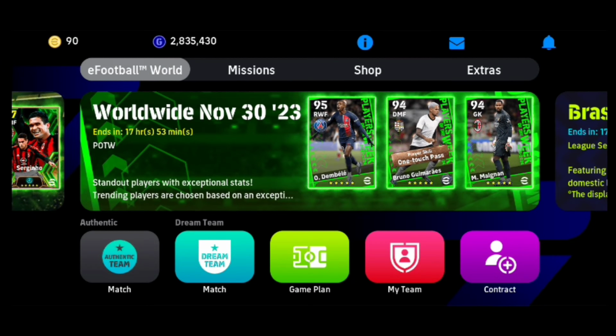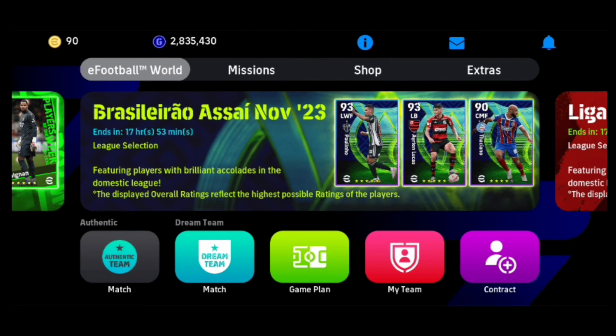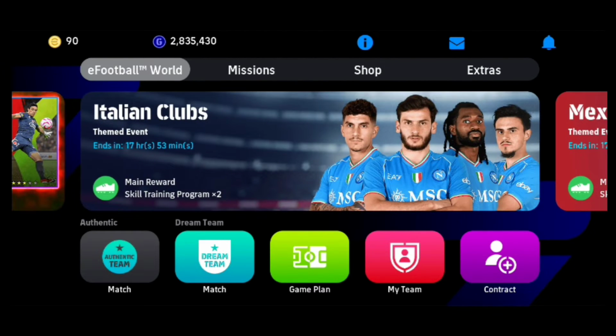In this video, we're going to show you how to change team in eFootball 2024 mobile. So when you open your eFootball app on your mobile device, as you can see, now here tap on the game plan right here at the bottom to basically go to your team profile.